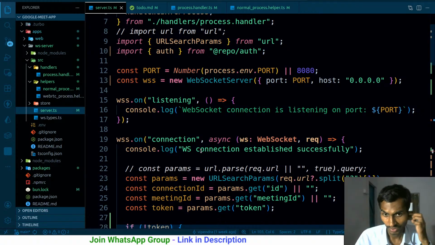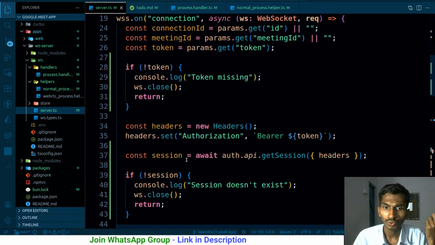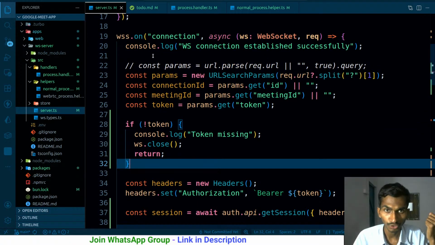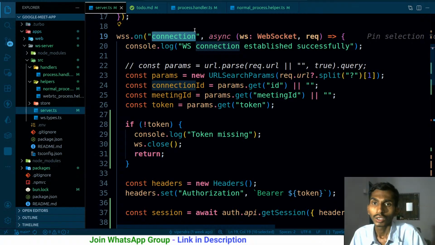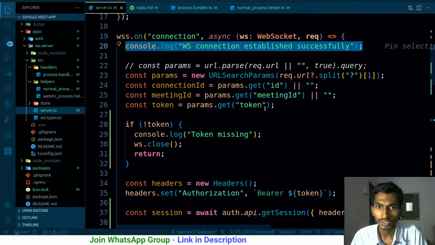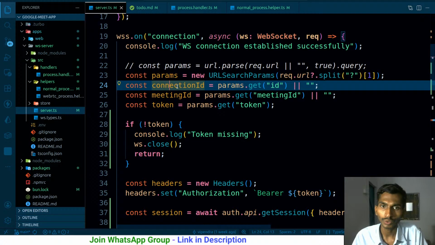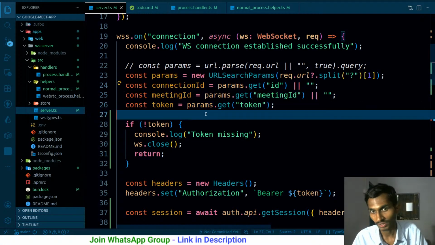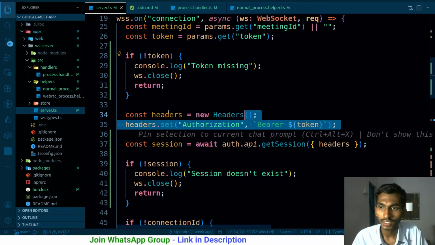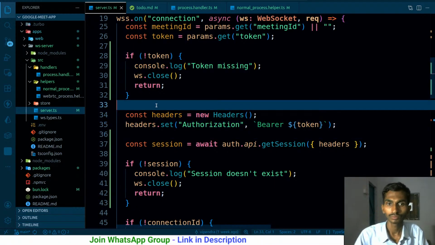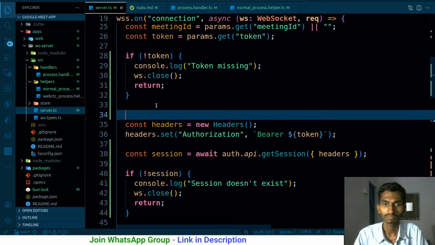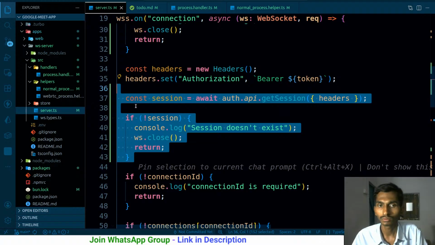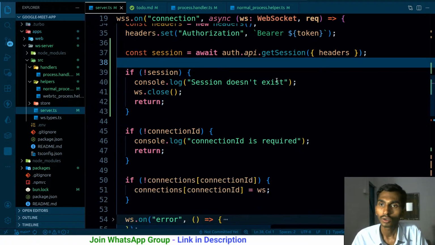Inside these connections, what do we have to do? Whenever the user comes back, ultimately the socket connection will be established. WebSocket connection established successfully, this is the message. That's great. I will get my params inside. From the params, I'm going to get the connection ID, the meeting ID, and even the token of the user. Once I got the token, I validate it and get the header. Once I got the header, I get the session, checking whether the user is authorized or authenticated or not.